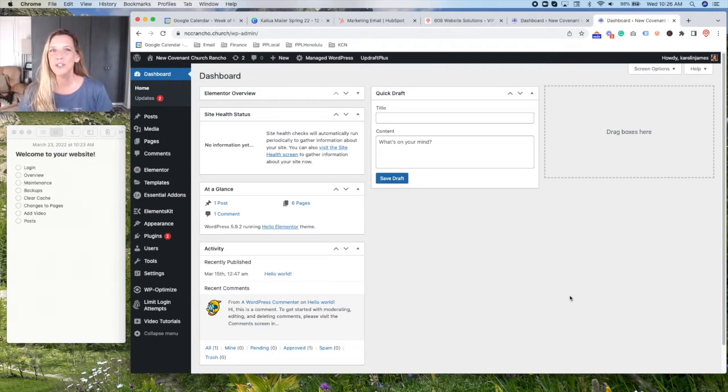All right, so once you enter in your username and password, you come to the dashboard, and this is the behind-the-scenes look at the website of WordPress. So that's logging in. All right, done that. Now let's talk about a little bit of overview.